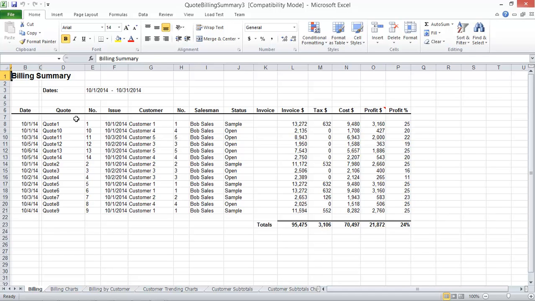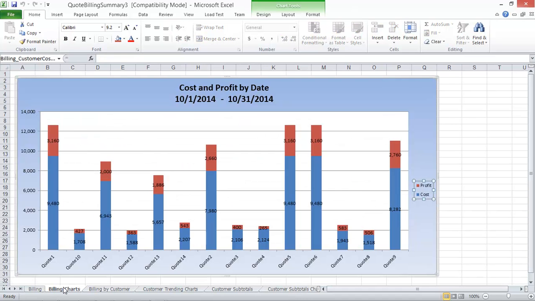So here's a case of how much we've invoiced totally and what the total cost is and what our total profit is and profit percentages based on all of those jobs that have been filtered. And you can see there's more screens or sheets down below. For billing charts, we display a lot of information graphically to show you which jobs were most profitable during the time that you selected.